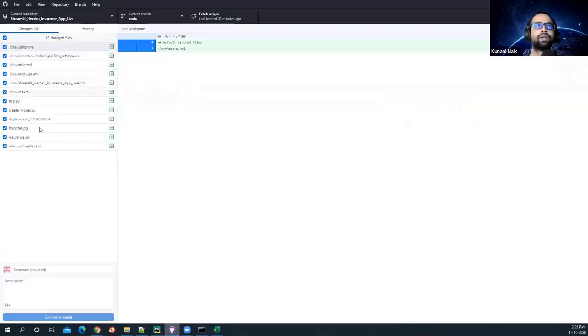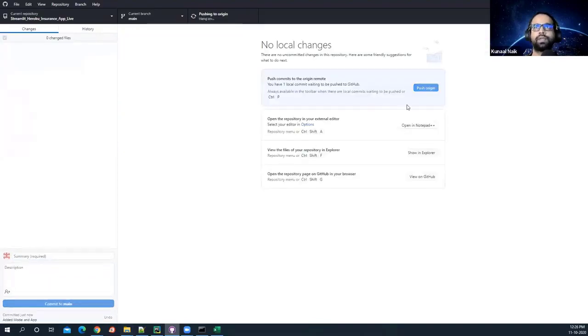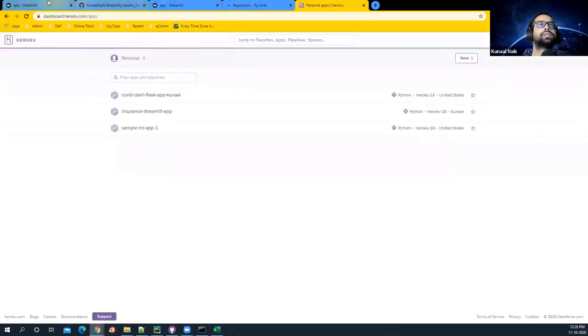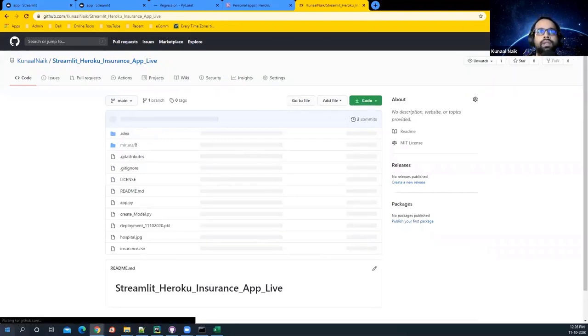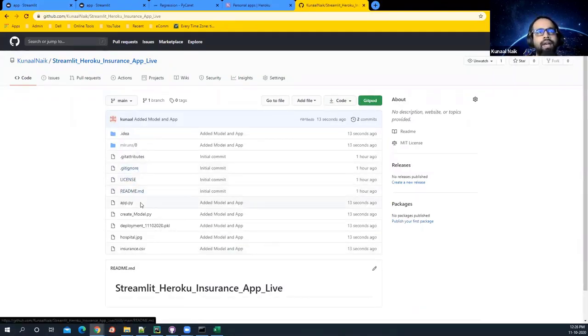So what I'll do is, whatever files I have done, I'm just going to say added model app, commit to main, push to origin, right? And where is my GitHub? Yeah. So you'll see that you'll basically have this app and create model. You'll have this deployment model, images, data is there.